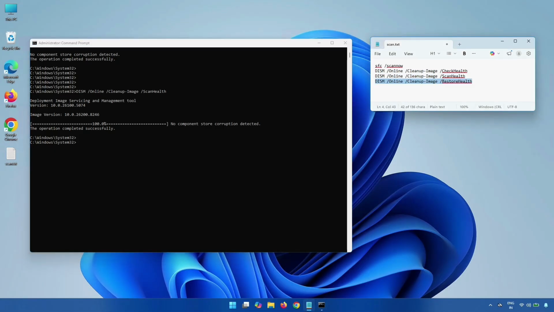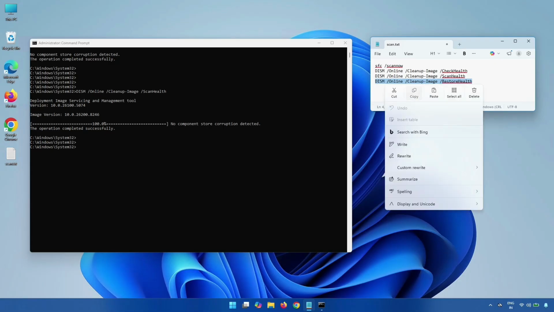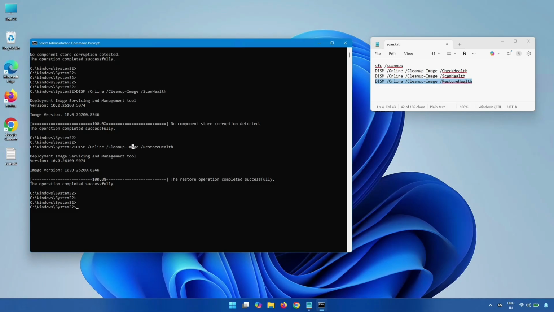last. And this is so important. Again, copy, right click, copy, and then hit enter. So guys, this is also completed, the fourth command, at 100%.